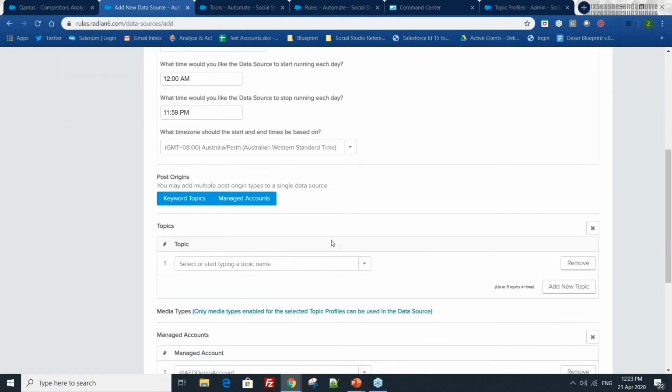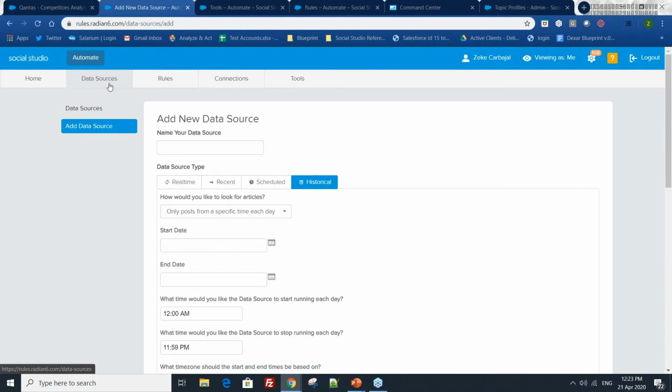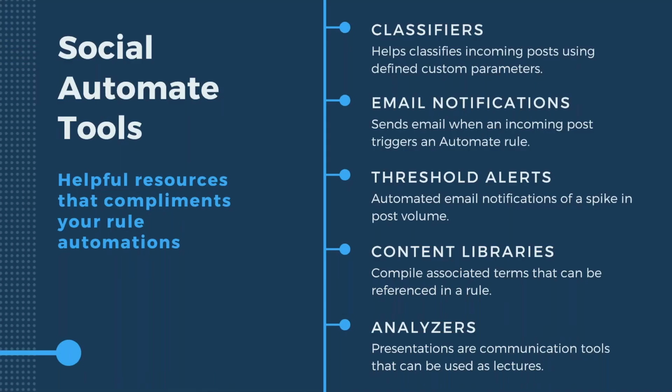So that's basically it. I've already created several data sources, so later on you'll see some of the rules that I made and what type of data source they use. Another thing that helps make your rules more accurate is what we call the Social Studio Automate tools.